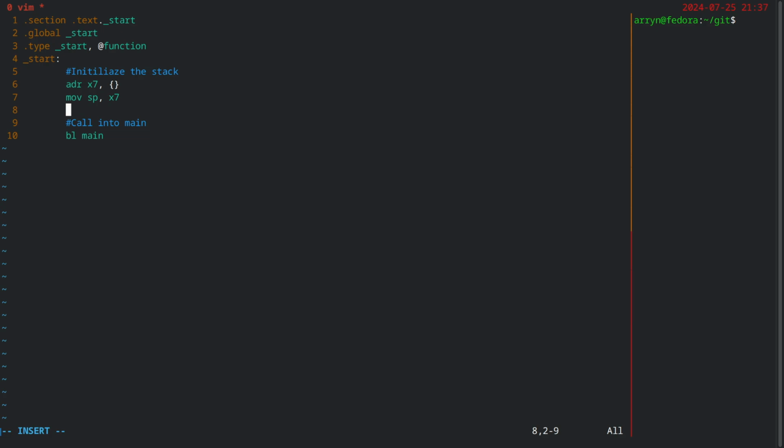Now this would probably already work, but this would be a bug because a stack grows from a high memory address into a low memory address, which means to get the real stack, we need to actually add to x7 and our third argument, which we would move into x8 for now. And now we move the stack pointer.